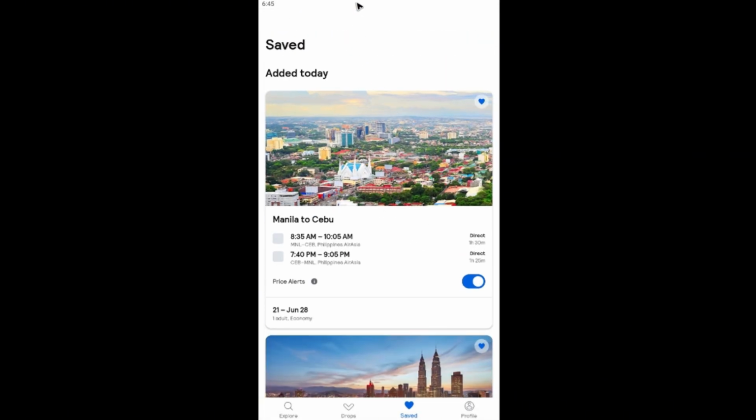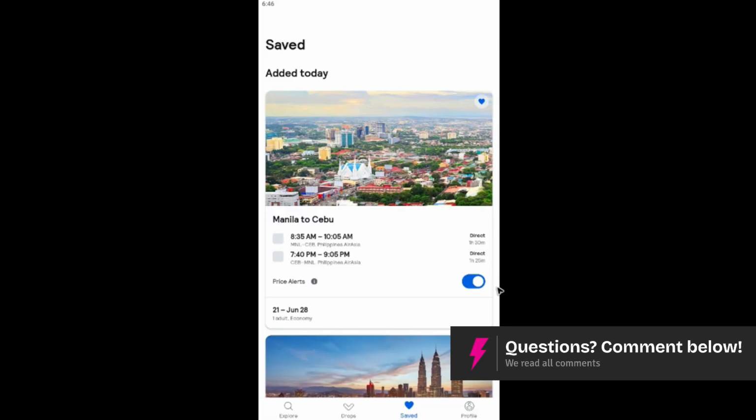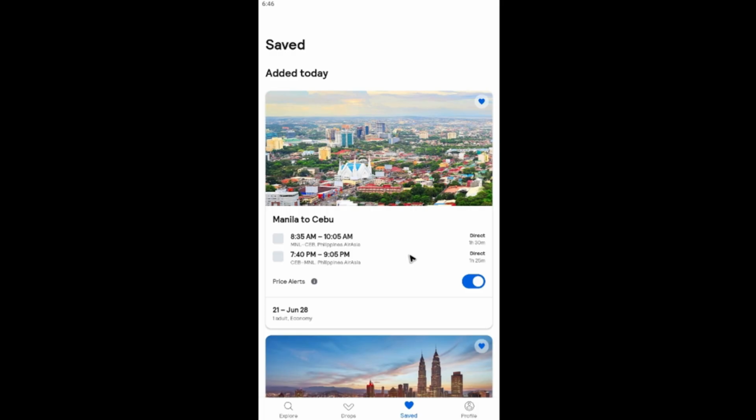You can just easily find your notifications right here at the top when you swipe down and check if Skyscanner is one of them, specifically for price alerts.